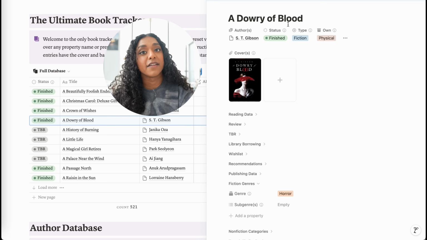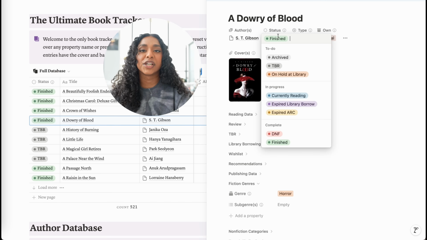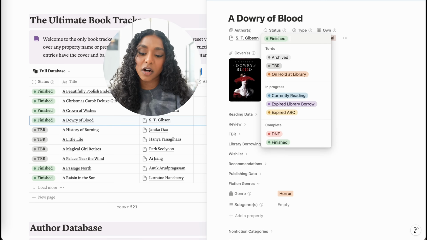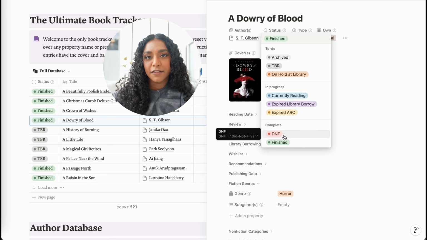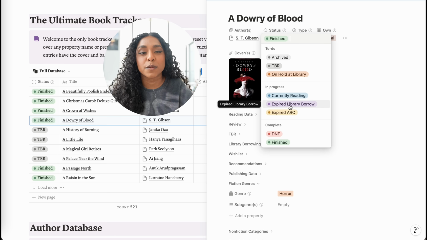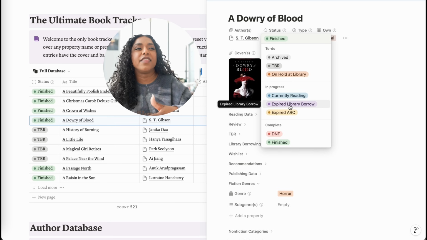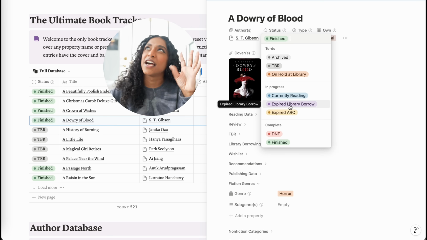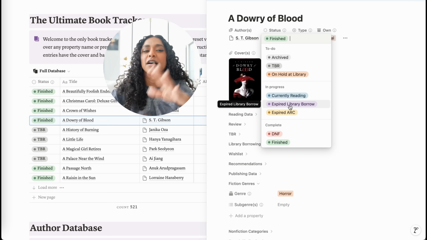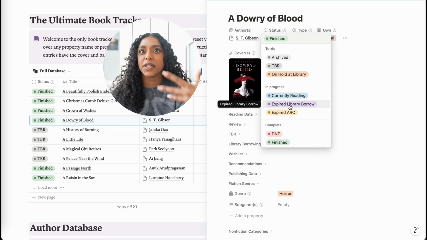So after the author, we have the status, which is essentially where you track where you are with the book. So is it on your TBR? Is it on hold at the library? Are you currently reading it? Did you DNF it? Did you finish reading it? I also have an option here for if you were in the middle of a book and then it was due back to the library and you had to return it before you could finish it, so that you can kind of remember, oh yeah, I didn't get to finish that because I had to return it, and maybe I'll get back to it at some other point.